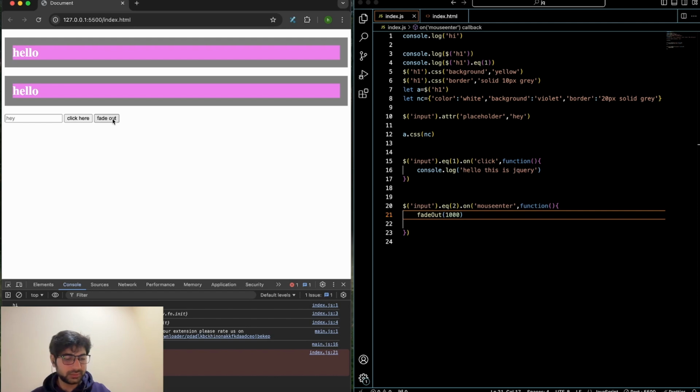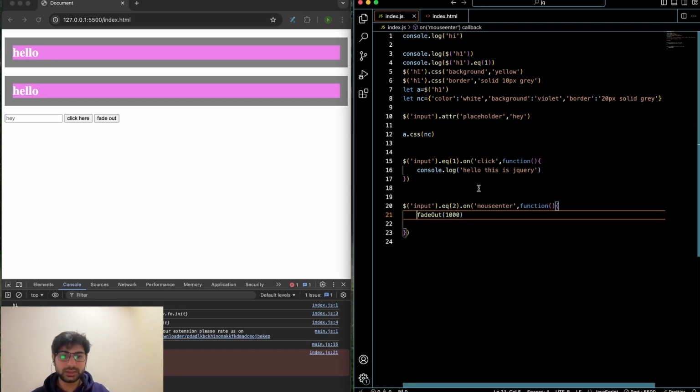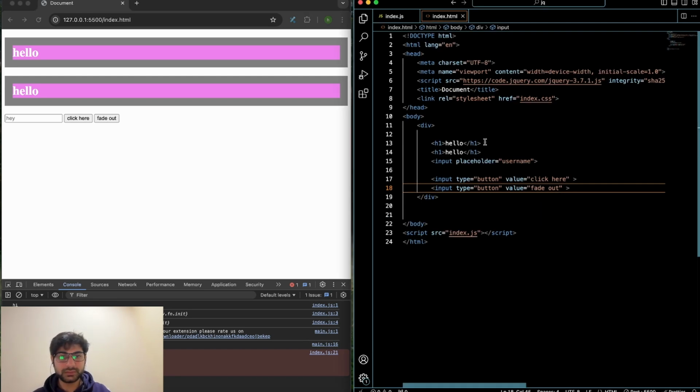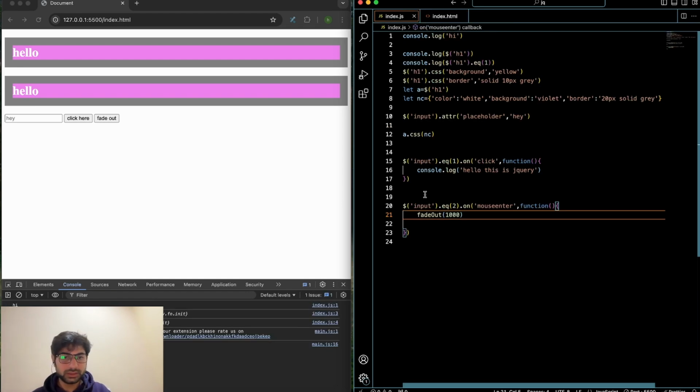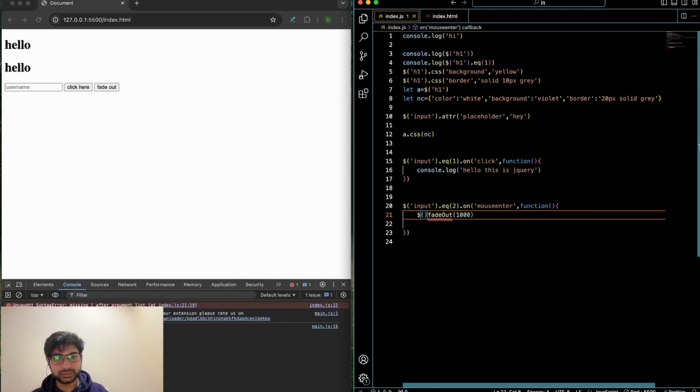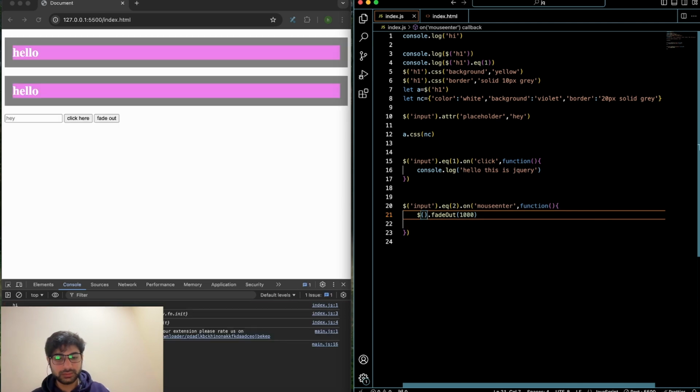So why is it not defined? Let me check. It's not defined because I didn't mention any container yet which I am working on. So give a class and write down a class name. Here give a fade out. So in dot container I want to fade out and it will work. That's it.